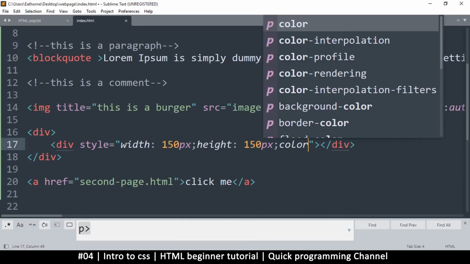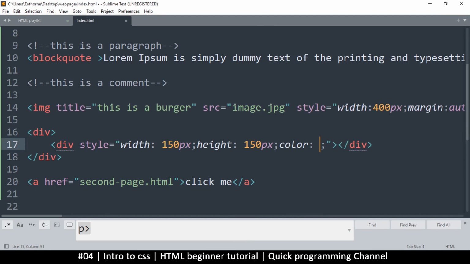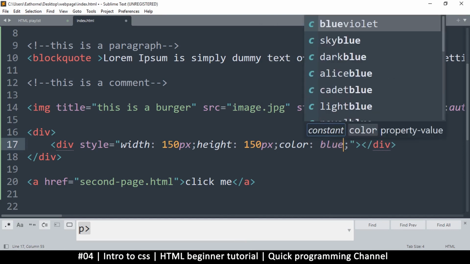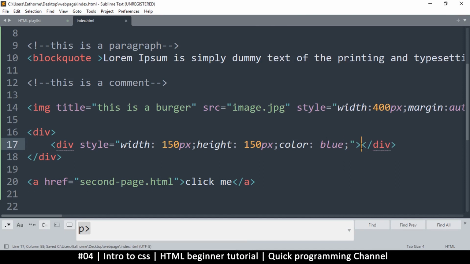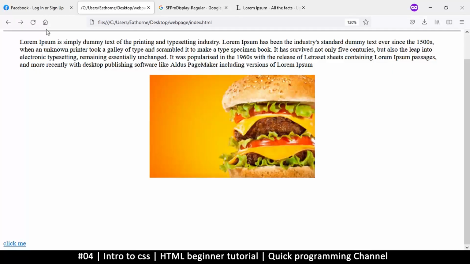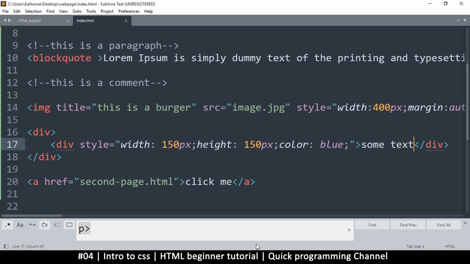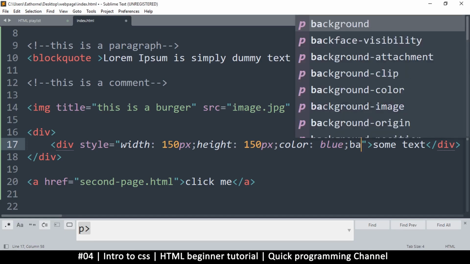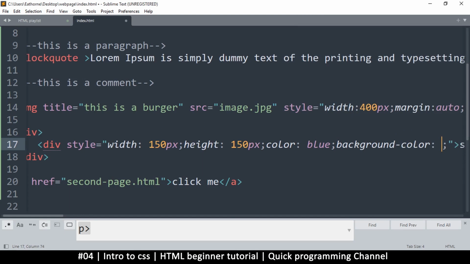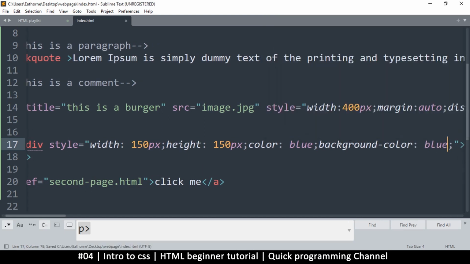Now, if I use color like this, color is for text. So if I say something like blue and I write some text in there, you will see that that text will be blue and not the div itself. So you see some text is blue, but I still can't see the div. So I need background color in order to get that one. So background color, let's call it blue.